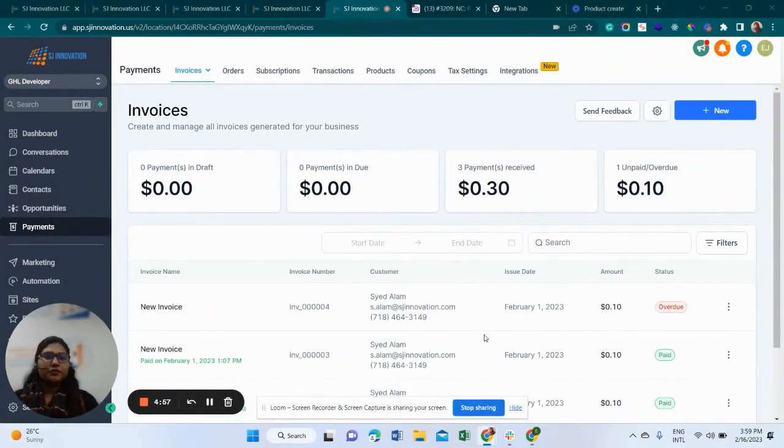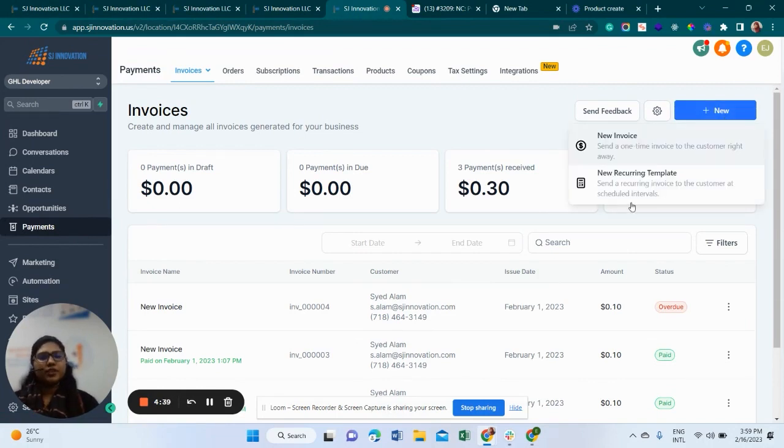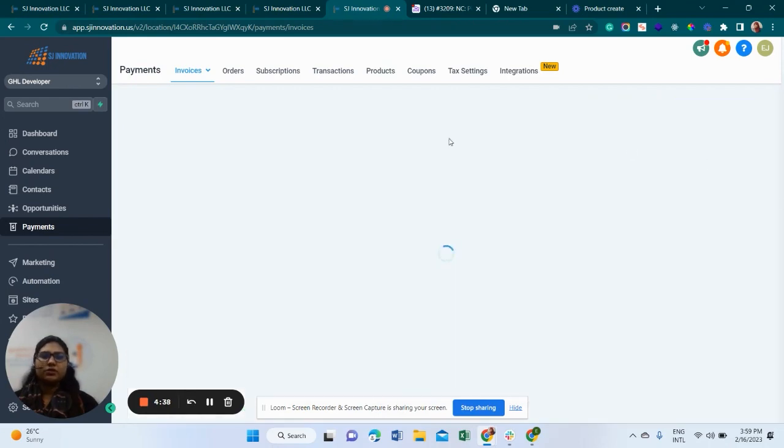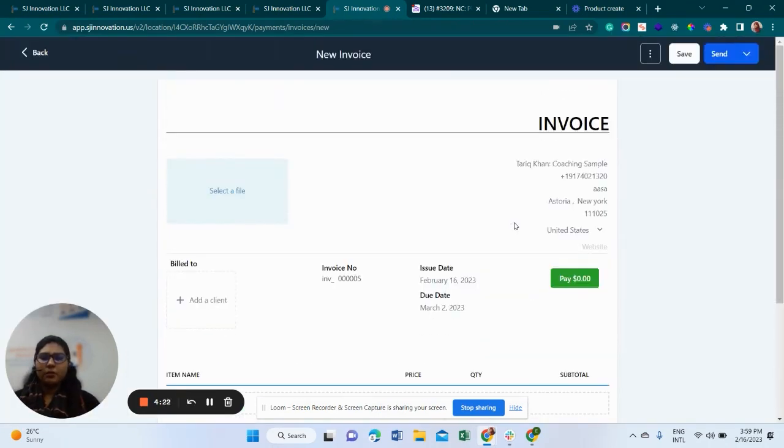Let's talk about invoices, how to create an invoice, because it's super important whenever anyone purchases anything, right? So go to Payments and then click on the New button, New Invoice, or you can also create a new recurring template. Here is your invoice form.